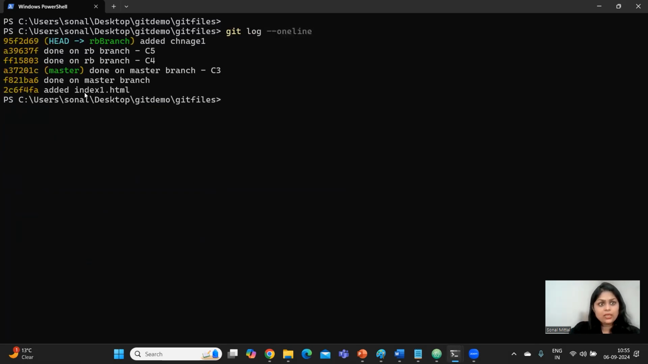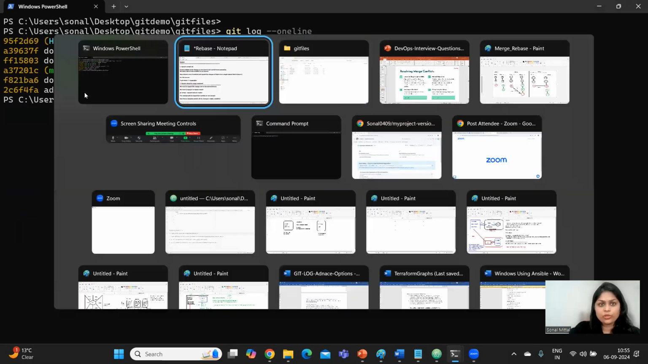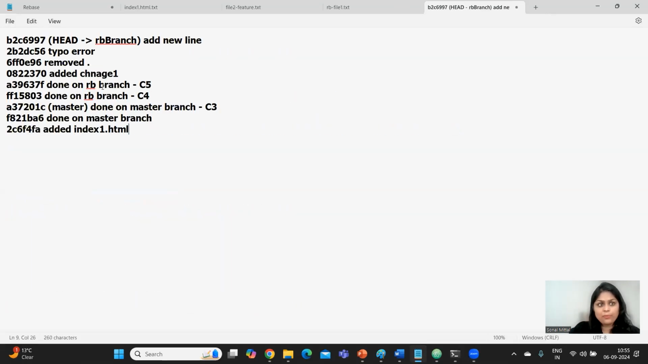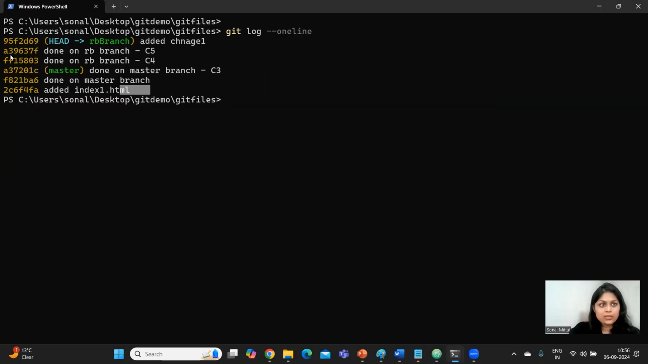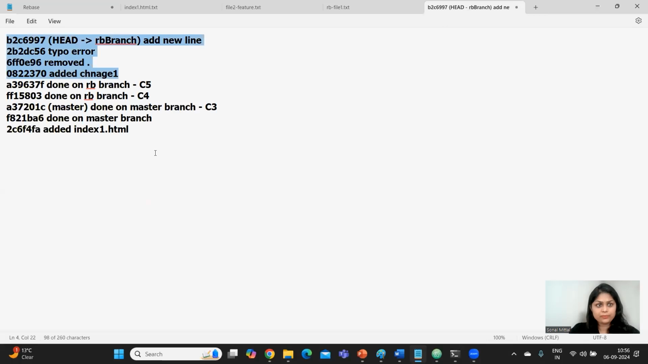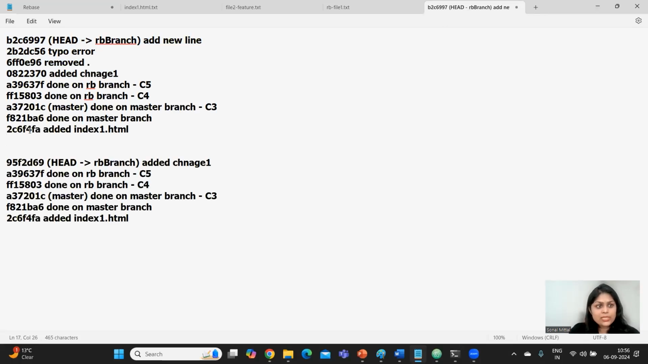So can you see? I'll show you the previous commit history. So this was the previous commit history. We have picked this commit ID. From this, we took all the commits about to squash. Now see, we'll compare it. You can see this last commit remains as it is, F8 remains as it is, A3 remains as it is, F1 remains as it is, A3. So this is where we started. Okay, this is where we started.